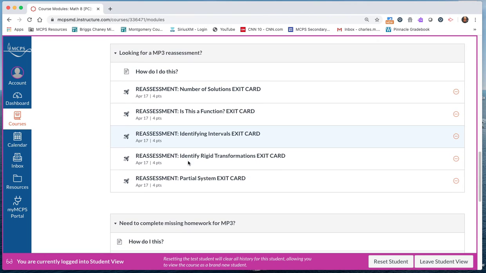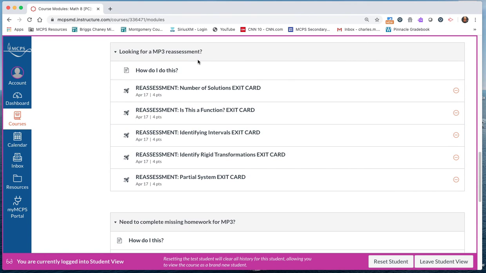You are also allowed to do, or you might choose to do, reassessments or retakes. So there are directions for how to do that here, and then I've built the retakes in right here. You would look at your grades from third marking period, determine all or any of the exit cards you wanted to retake, and then come here and do 1 or more of them. It's up to you.